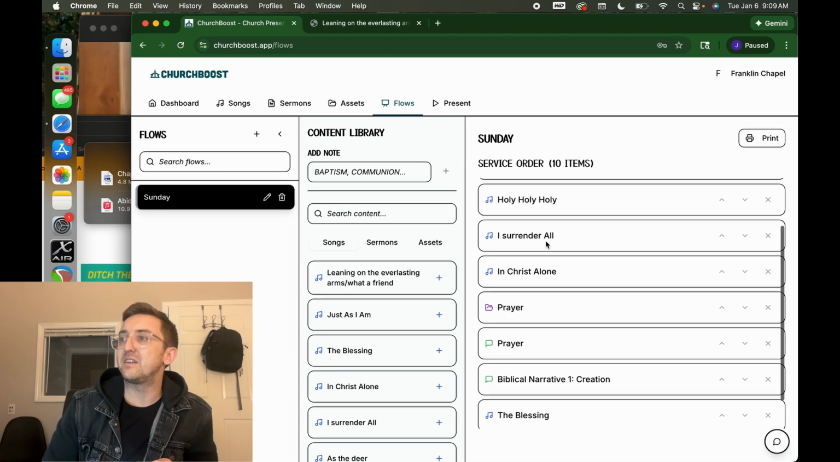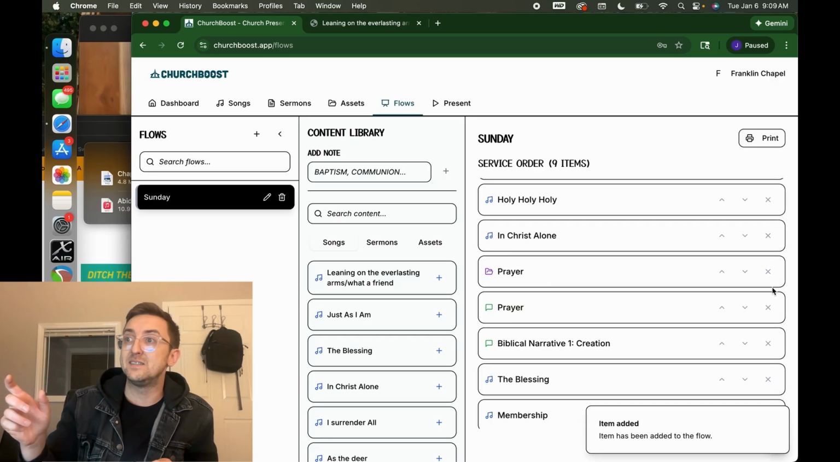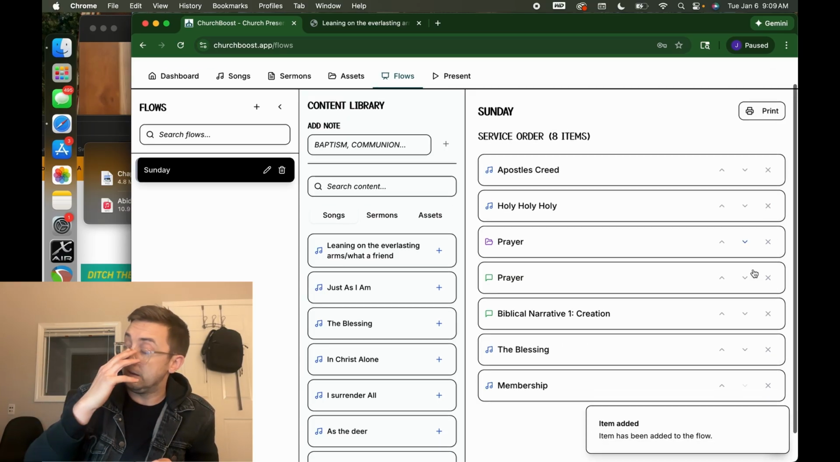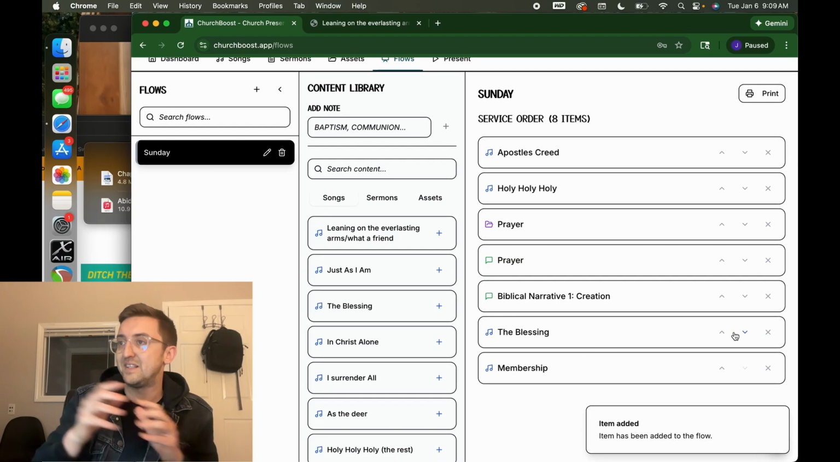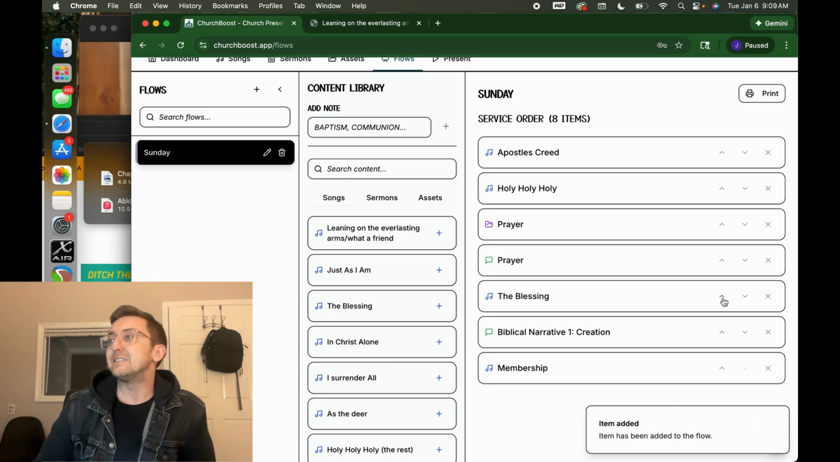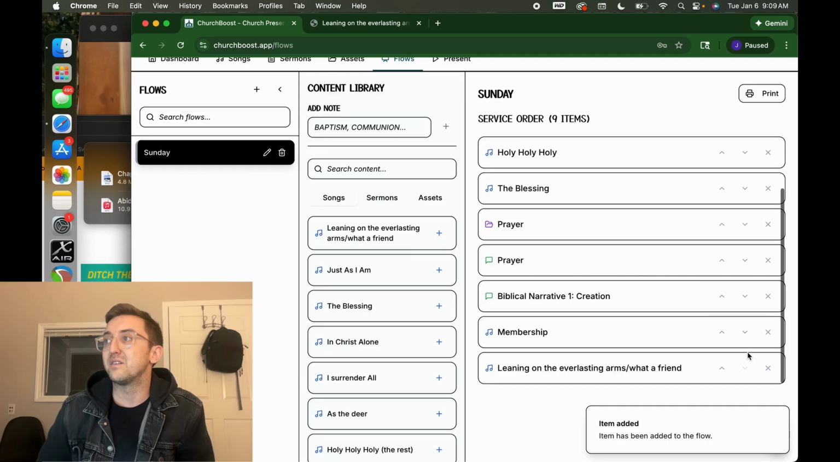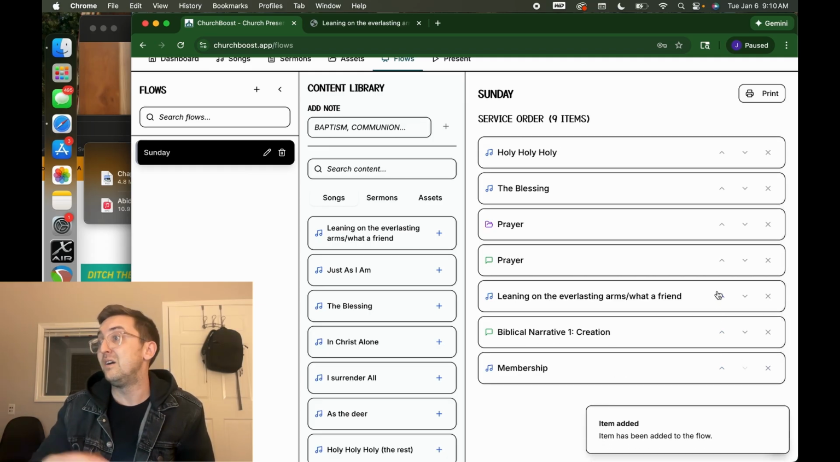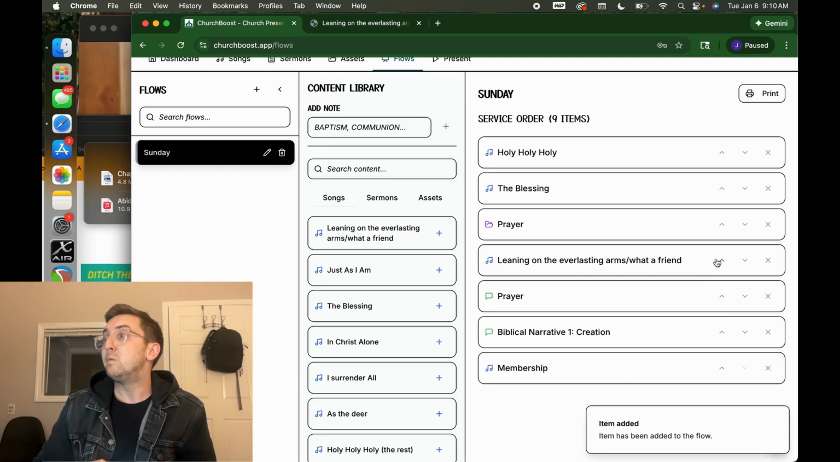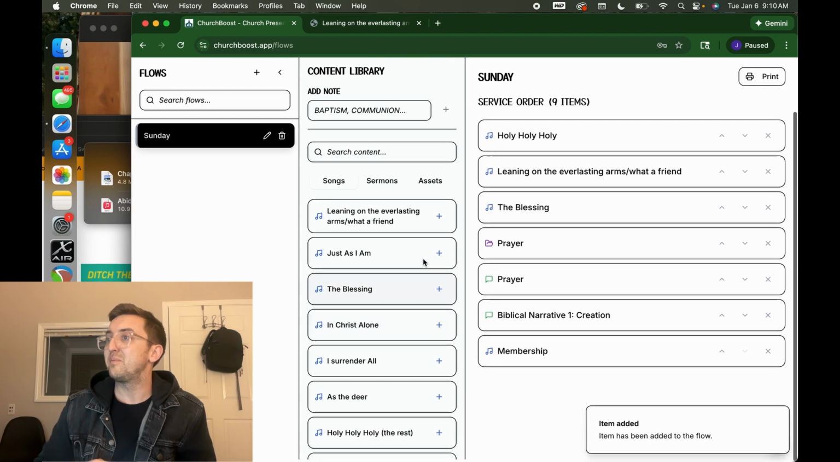This is where you're actually building out your service. You're taking all the elements that you just made, like the sermons and the songs, in the asset decks, and you're just going to add them into here. You're going to rearrange them. And this is going to be your flow. You can print this off as well, which is really helpful. Right now I'm just putting leaning on the everlasting arms right before the blessing.